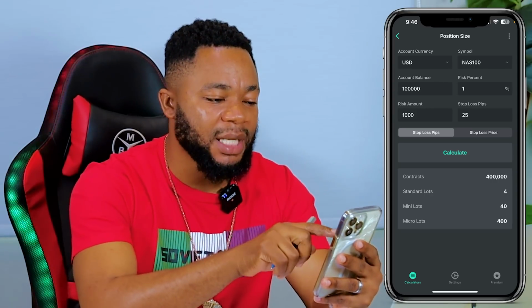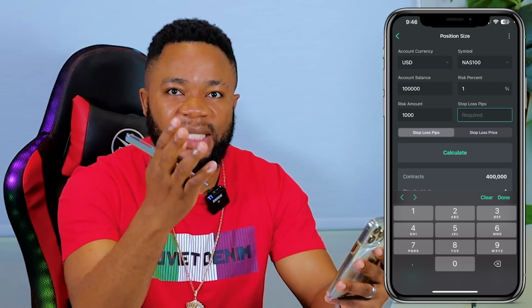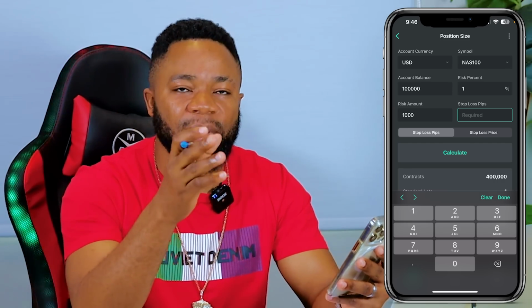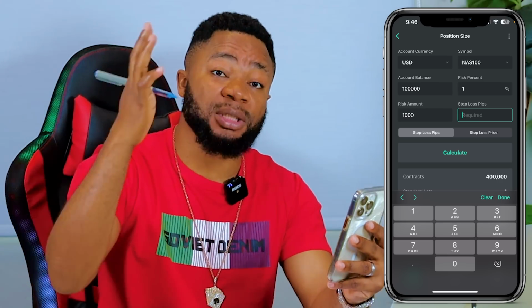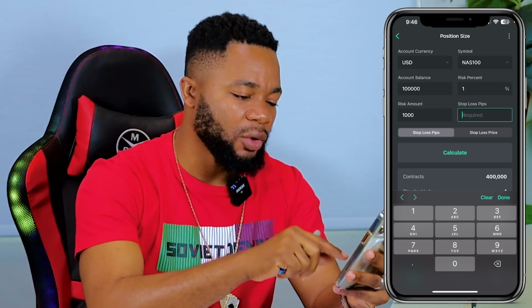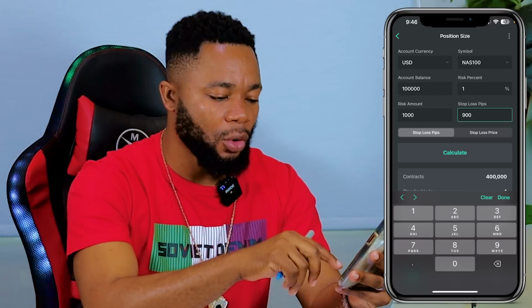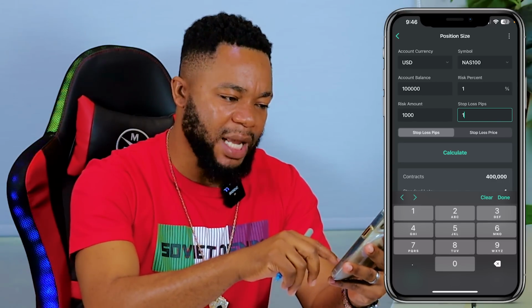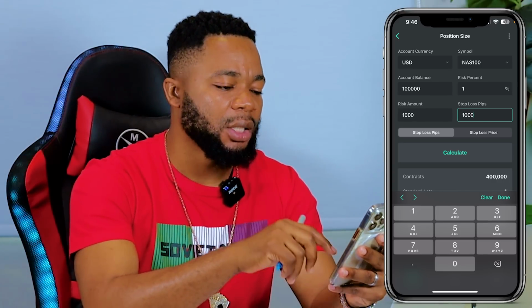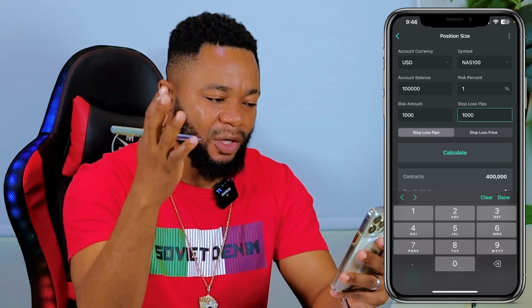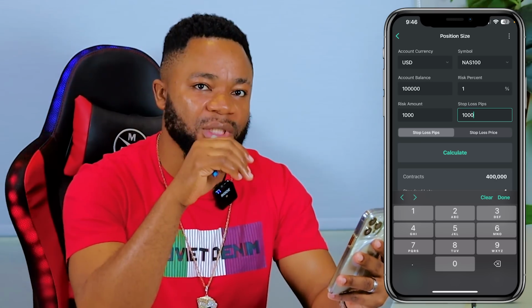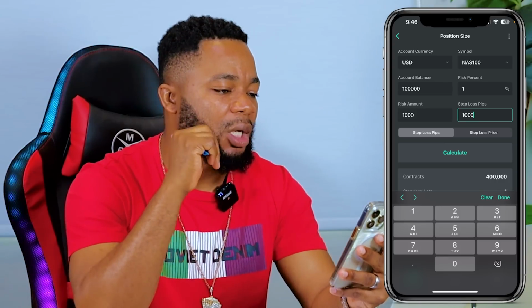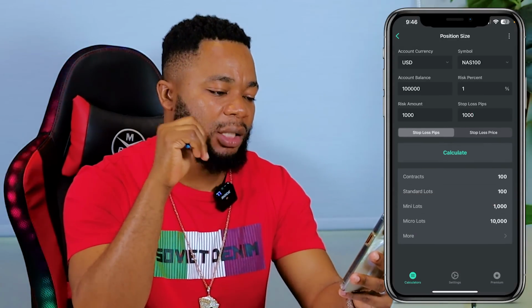We are risking 1%, and the stop loss here, for Nasdaq, most of the time used to be about 900 pips, because remember, with Nasdaq or indices, the pip value is very, very high. So let's just put 1,000 pips, because even in my VIP community, anytime I send them a signal, the stop loss is usually about 900 pips or 1,000 pips. So let's put 1,000 pips and click on calculate.